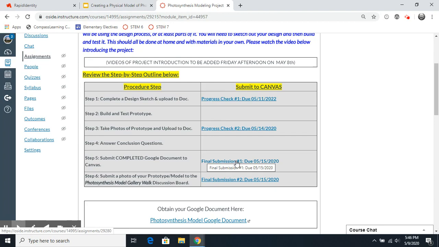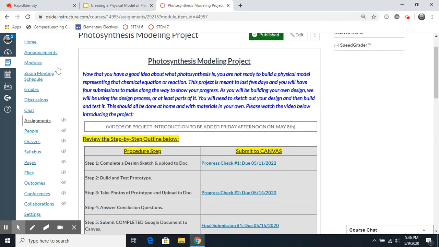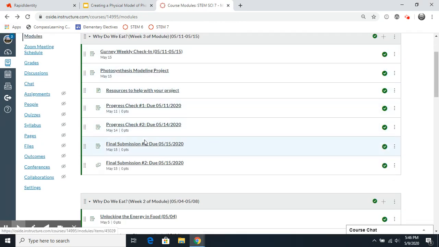You have 1 week to complete this project, and there are only 6 steps. You'll also notice there are different due dates. So these are essentially progress checks. And if you actually go back a page, that's exactly what you saw under modules. You see the progress checks. So you're going to be submitting your project throughout the week to show your progress.